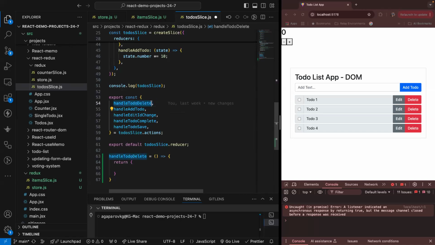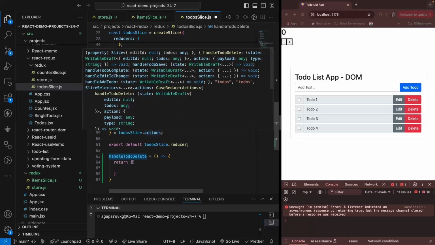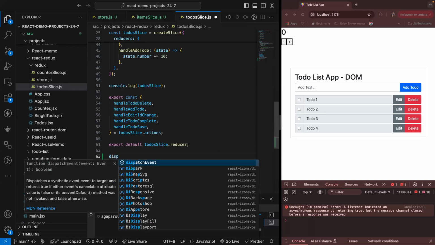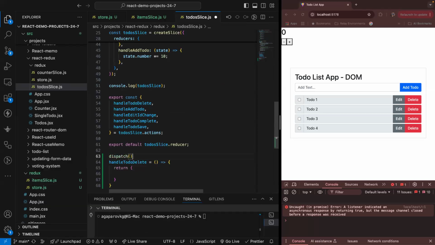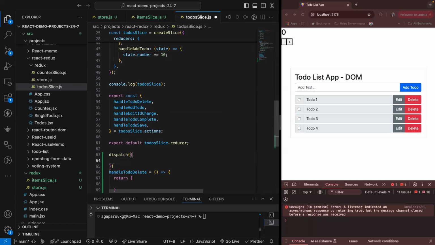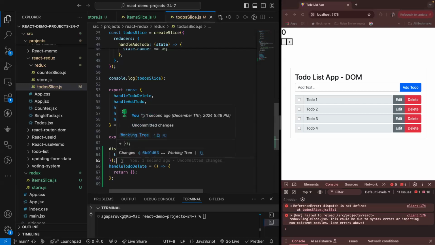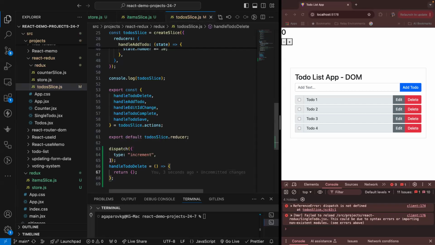Now, since these are functions that we use inside the dispatch, what exactly do we need for the dispatch? We definitely need an object that has a type, in this case increment, okay? And payload is optional. Yes, optional, right? This is what we need for our dispatch. Now, these handle to do or increment, doesn't matter, they are returning this object. They are pure functions that return this kind of thing.